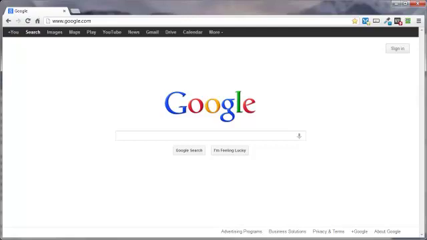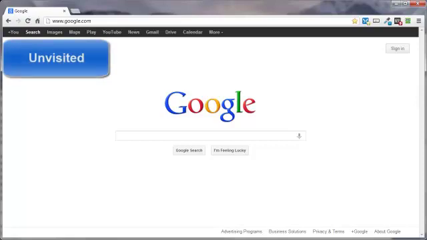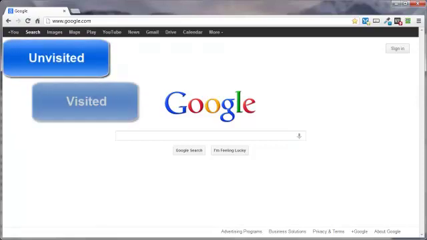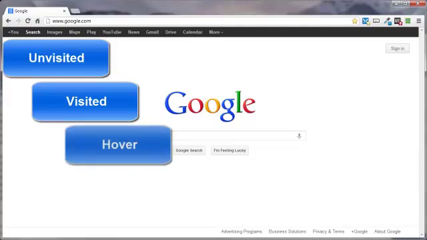There are 4 different states of a link. Unvisited, that's a normal unvisited link. That's the underline in blue I was talking about. Visited, that's a link that the user has visited, and that's what I was talking about as far as it being underlined in purple. Hover, that's the state of the link when the user mouses over it.